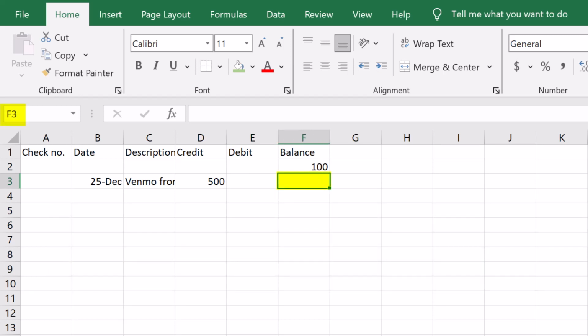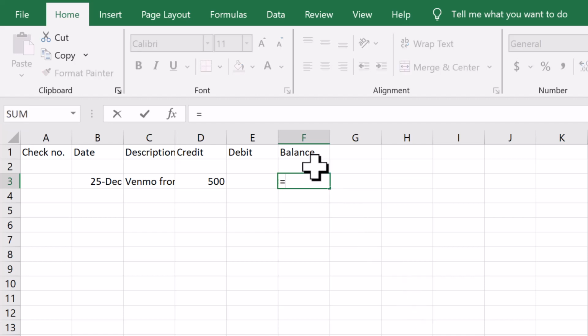In cell F3 under balance, we will enter a formula. Here we go. On your keyboard, press the equal sign, then click on the beginning balance above, F2, then press the plus sign on your keyboard, then click cell D3 where 500 is, then press the minus sign, and click cell E3. Essentially, we are subtracting any debit amount there. Then hit enter and see what happens.